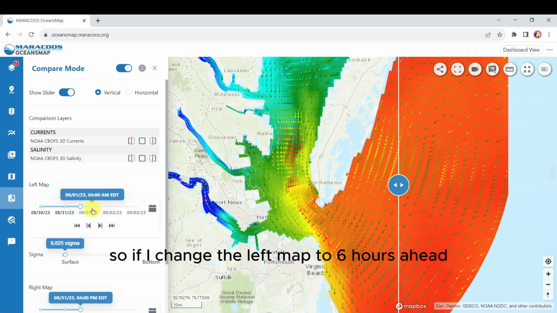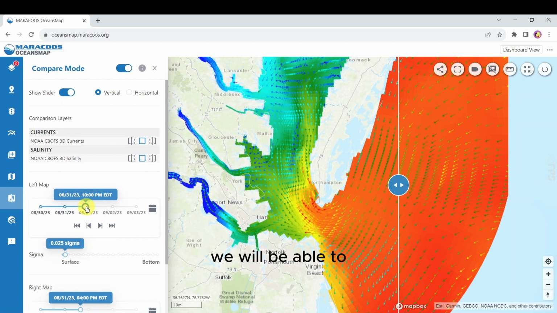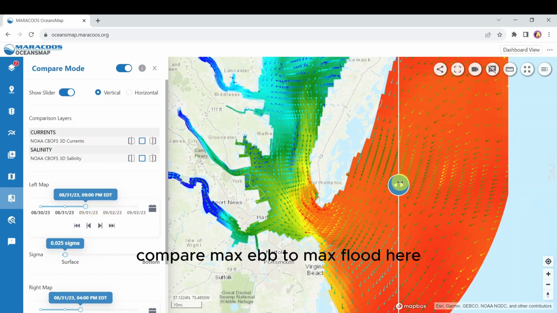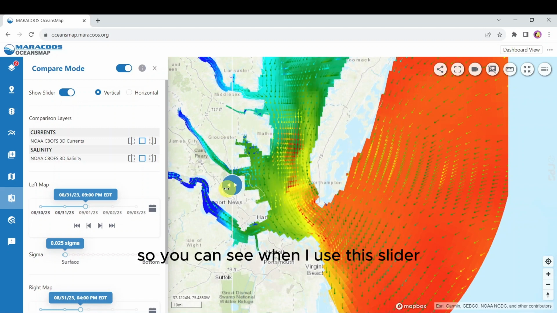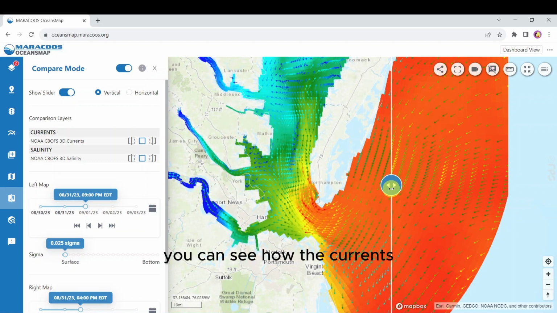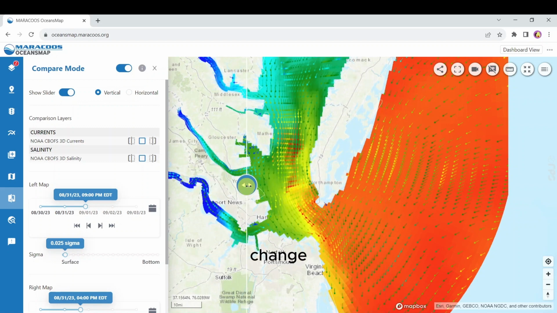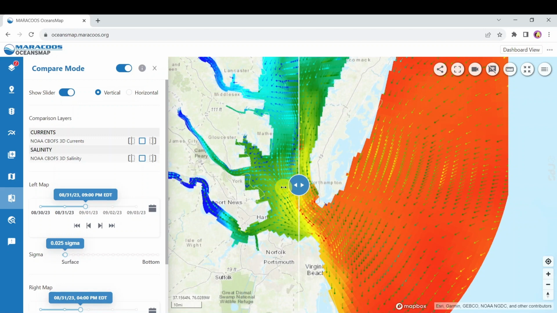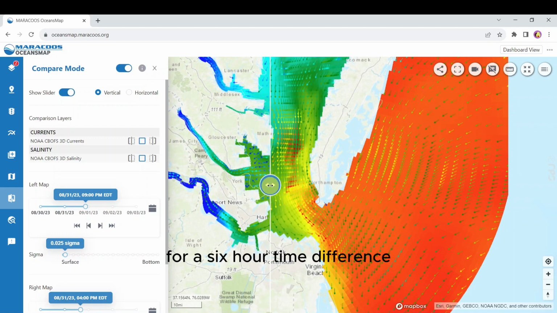So if I change the left map to 6 hours ahead, we'll be able to compare max ebb to max flood here. So you can see when I use this slider, you can see how the currents change for a 6-hour time difference.